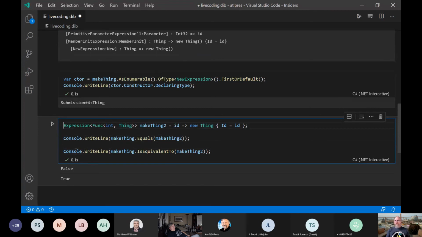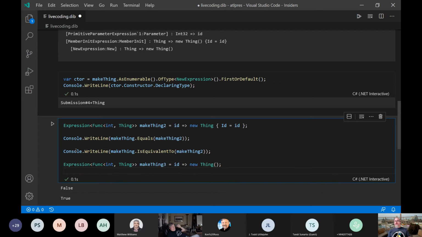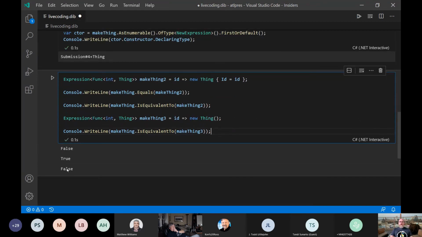Now let's just create a third one and we'll change the expression slightly. And we're just going to make a new thing and not set the ID. So it's basically just throwing the ID away. Now if we do console write line make thing is equivalent to make thing 3. So this will be the third comparison that we see. You can see that it's false.